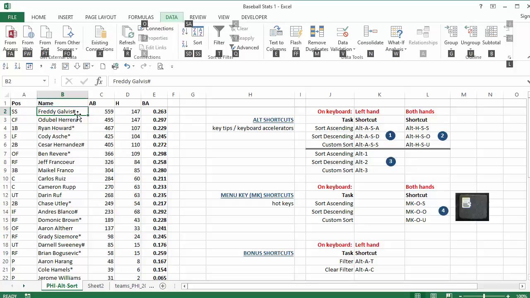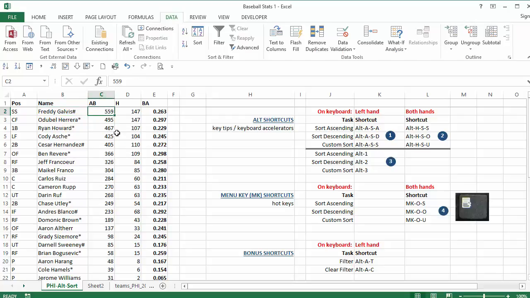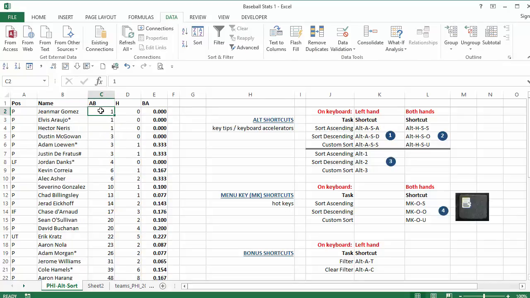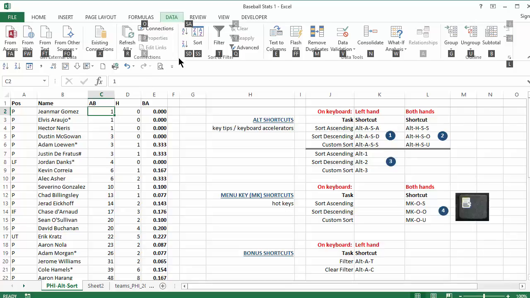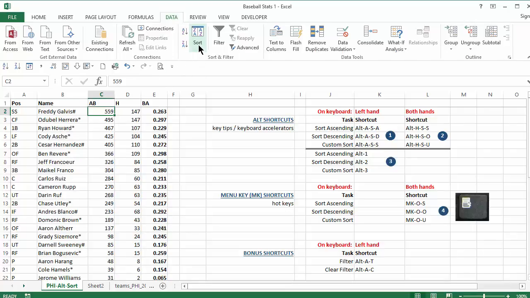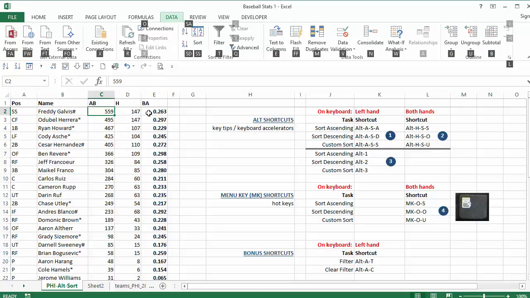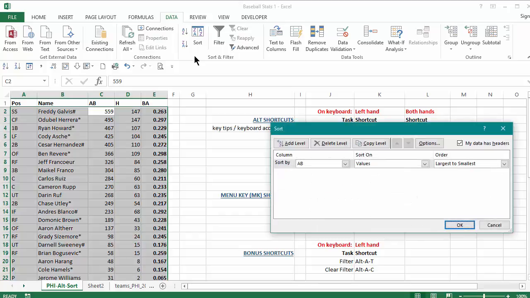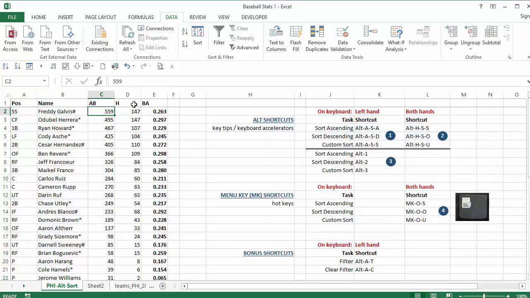So if I hit SA, I will sort this in ascending order. So let's go over here at the number so it's a little more clear. Alt A and then SA. I sorted it in ascending order. Alt A and then SD for a descending order. And then to get the custom sort dialog box, Alt A, SS, the custom dialog box.